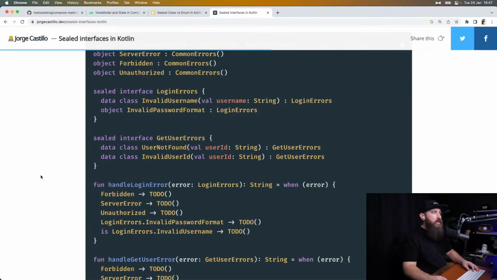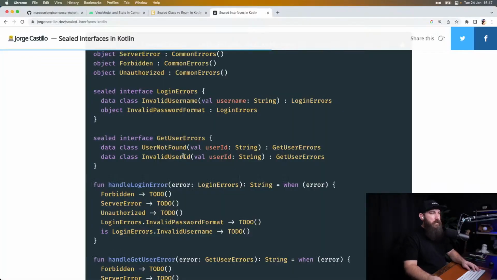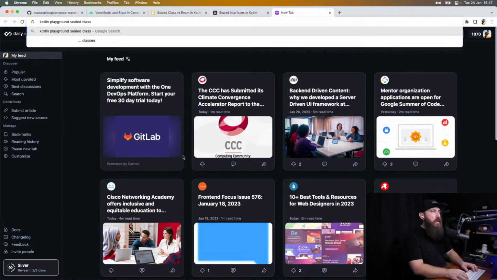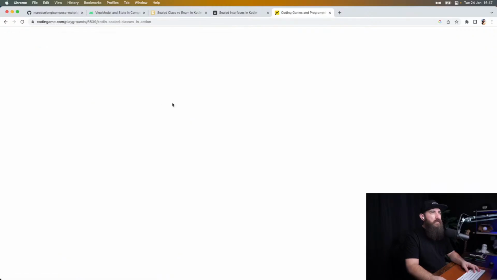There's a snippet on code. Yeah, the link didn't arrive. What should I look for? Sealed class, something like that. Oh, this is coding game.